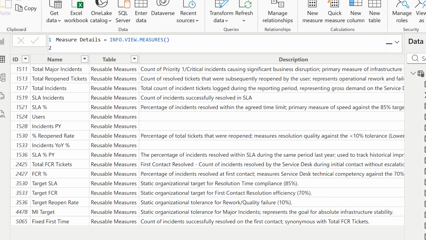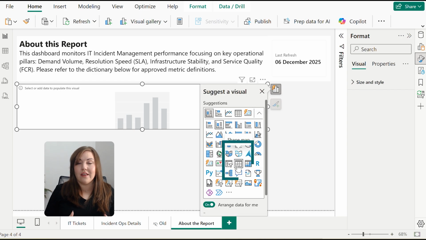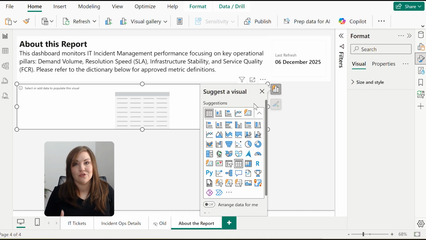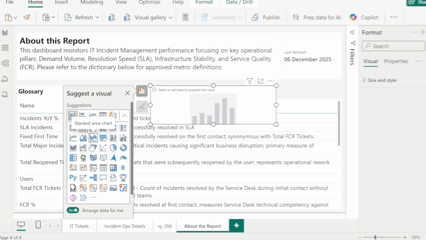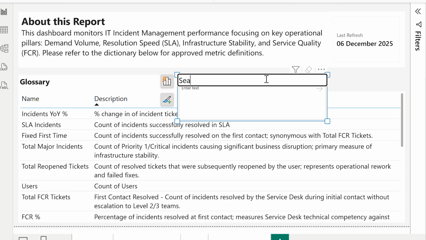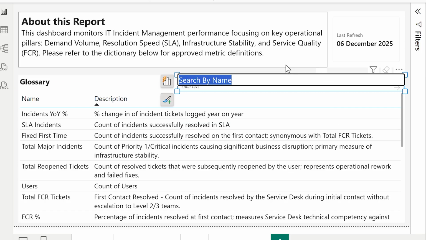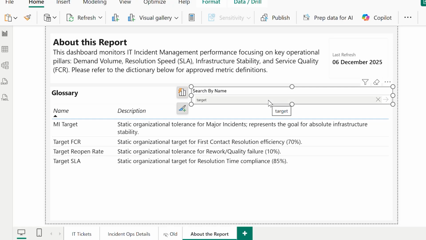Now what we need to do is make it visible to our report users. In the report page, we're going to create a table and drop in the name and description from this table. And here's my secret sauce. I add a keyword slicer for the name. This really elevates the page because you've now built a search bar for your definitions table. And now you've just built a self-updating data dictionary or glossary for your report.